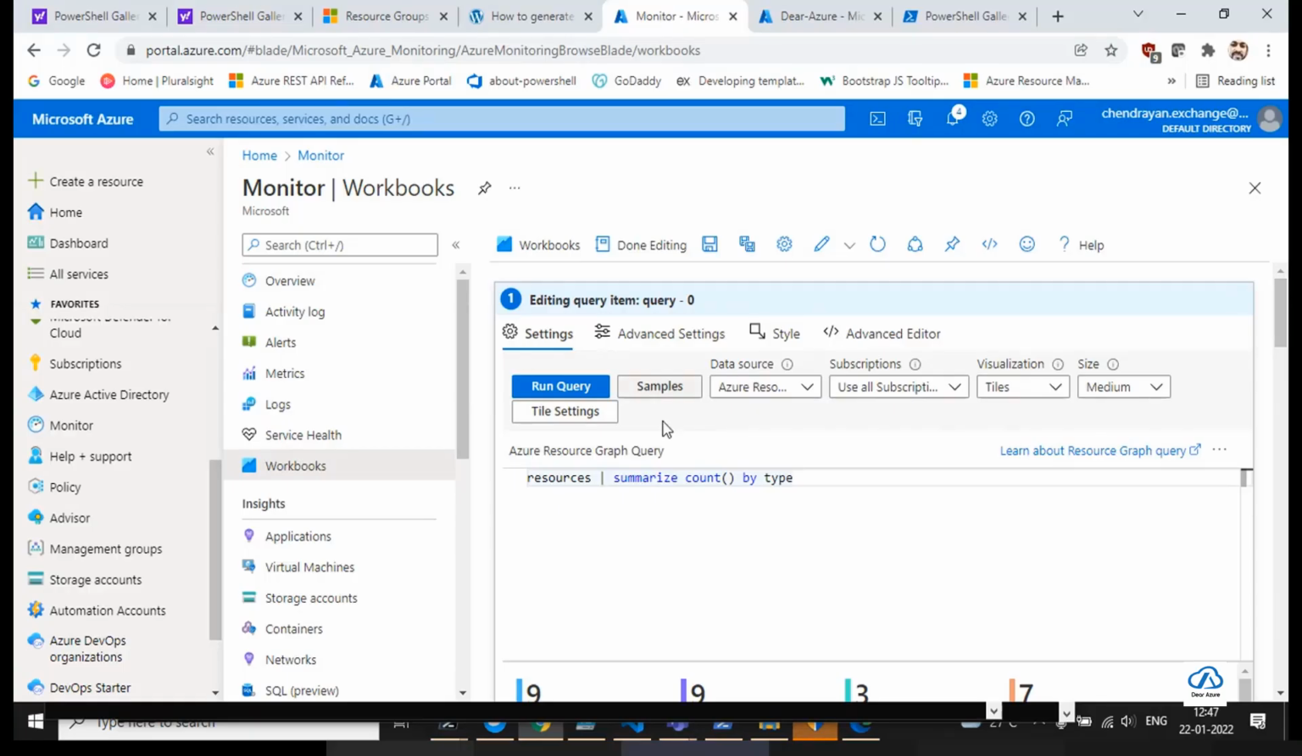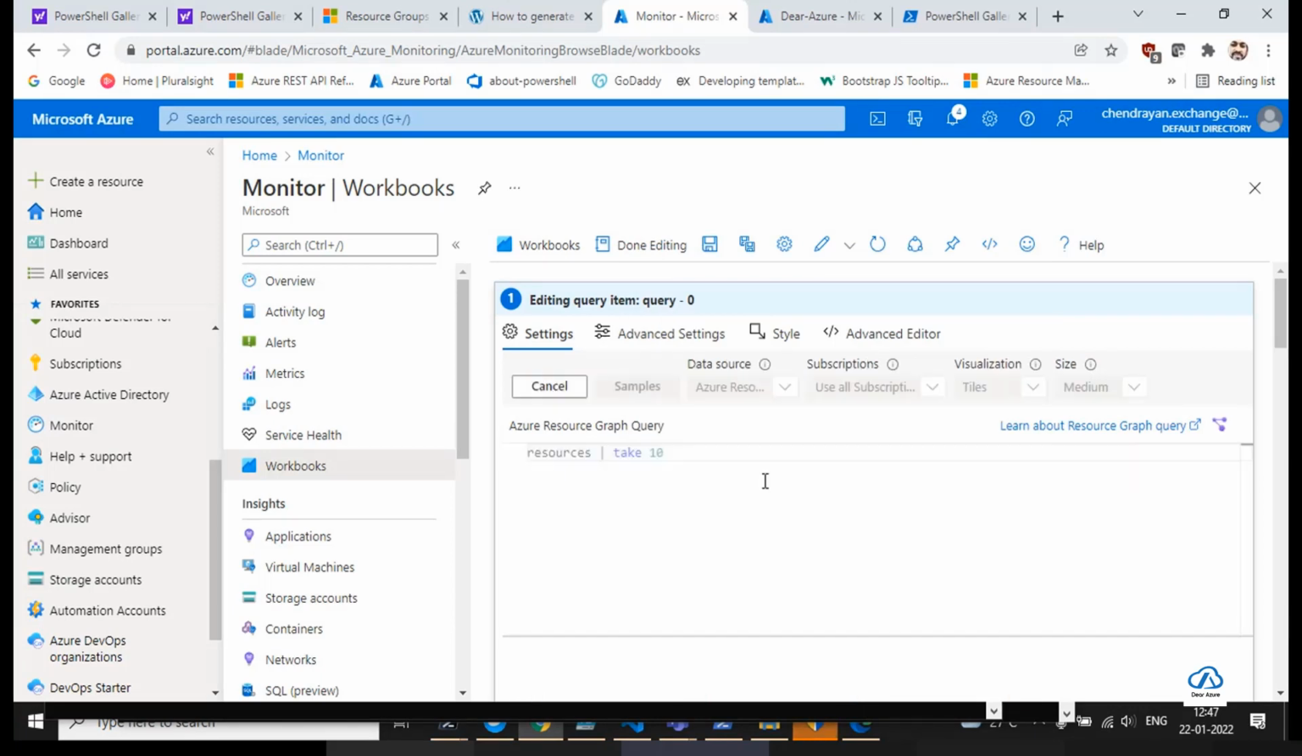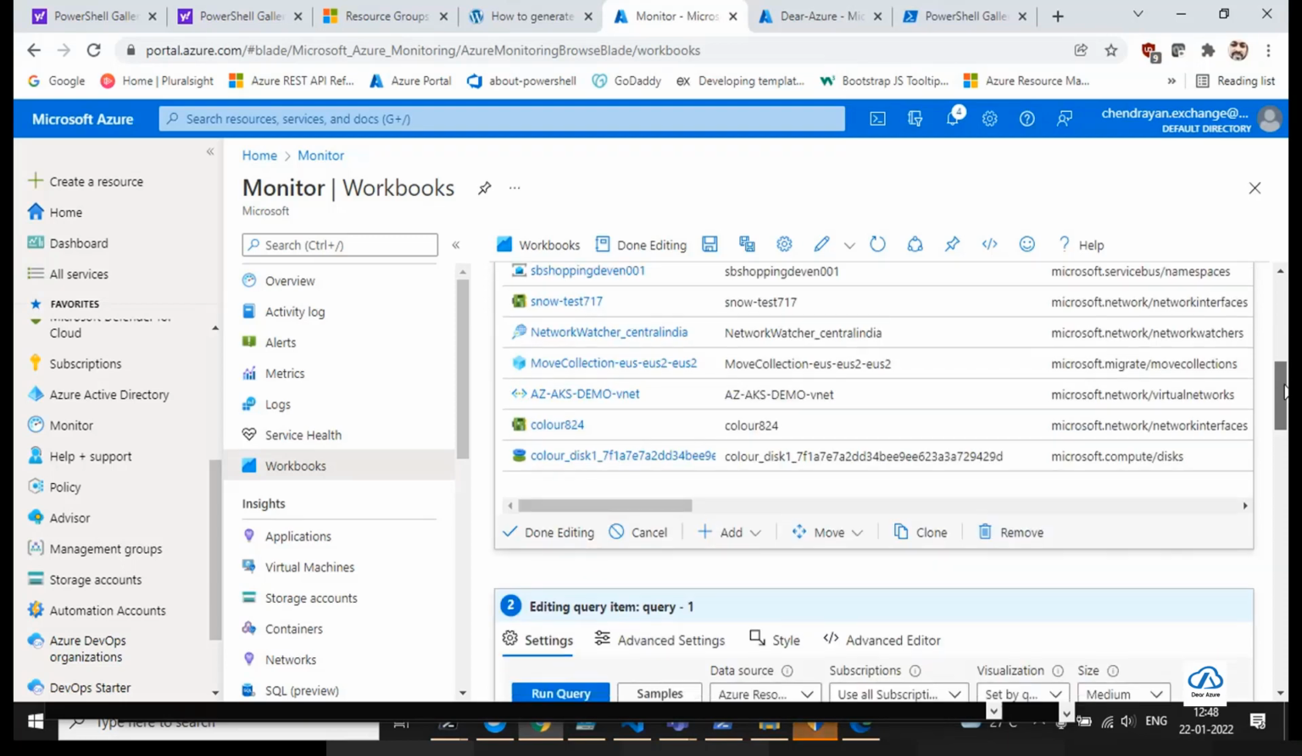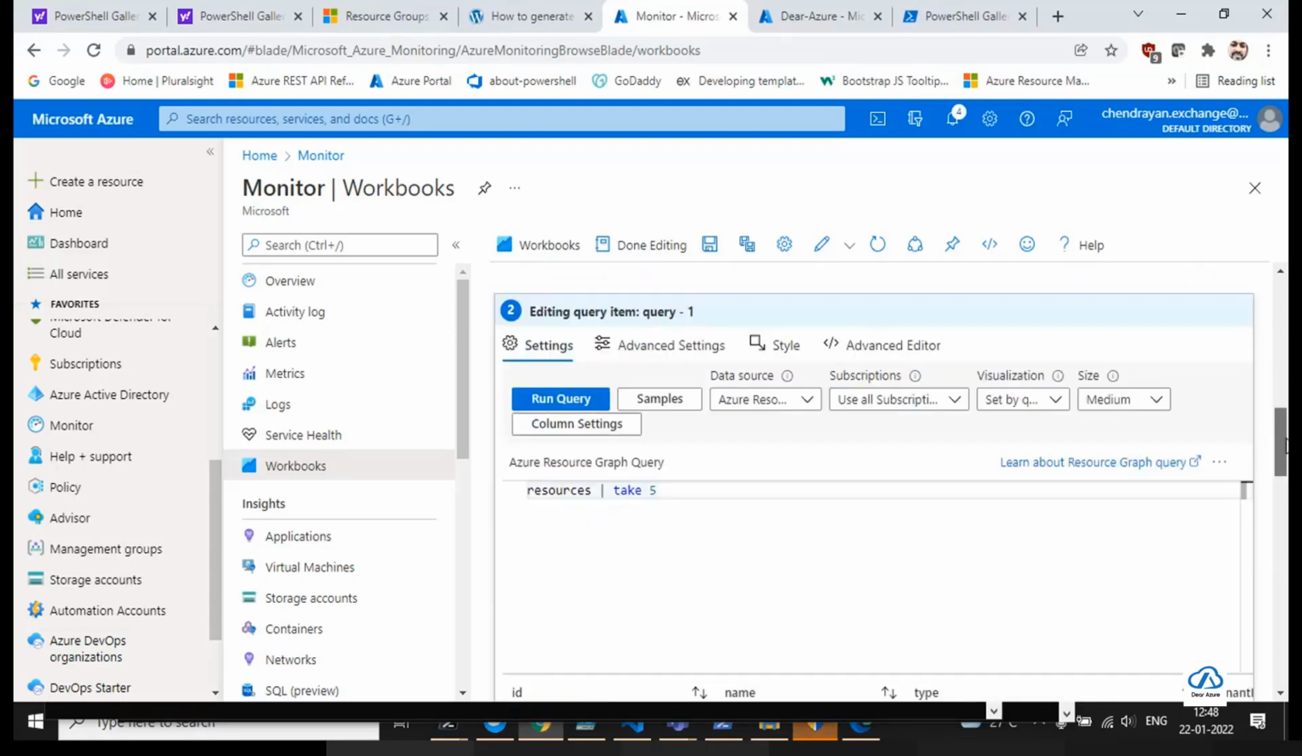Say, for example, you have one set of query here. I'm using a resource graph query, right? I just named it take 10 and I run the query. So it's going to give me 10. I just want to make it as set by query, so it will automatically give me these options. So I've got some details here. I got 10 set of data and another 10 set of data here.